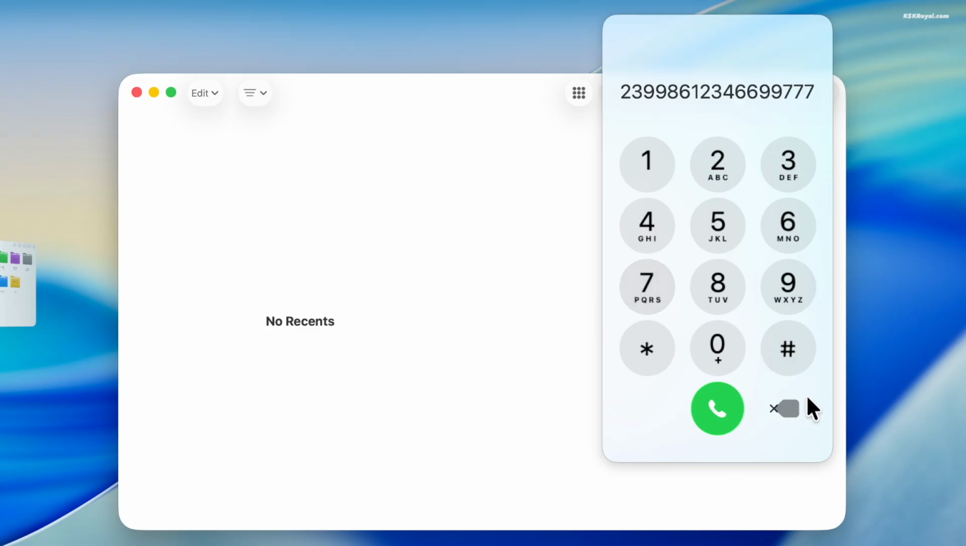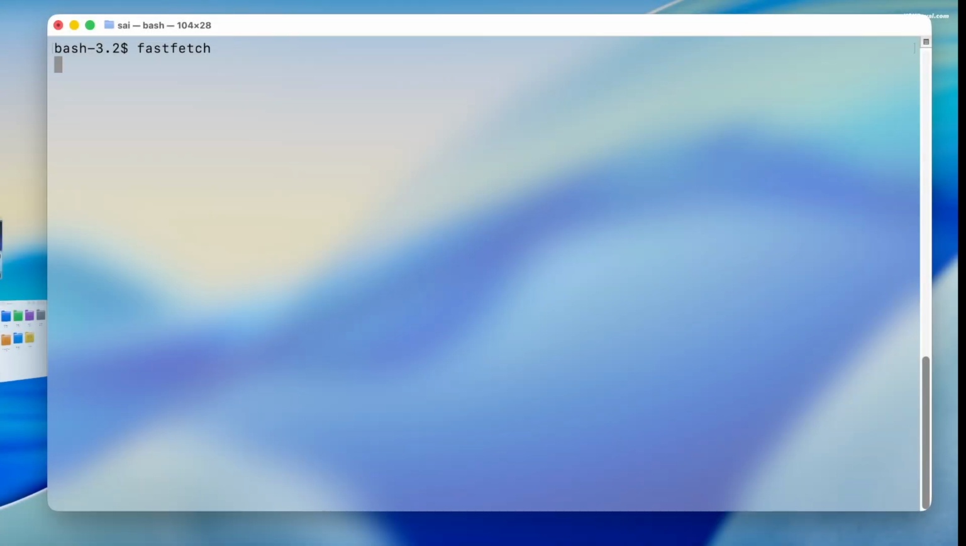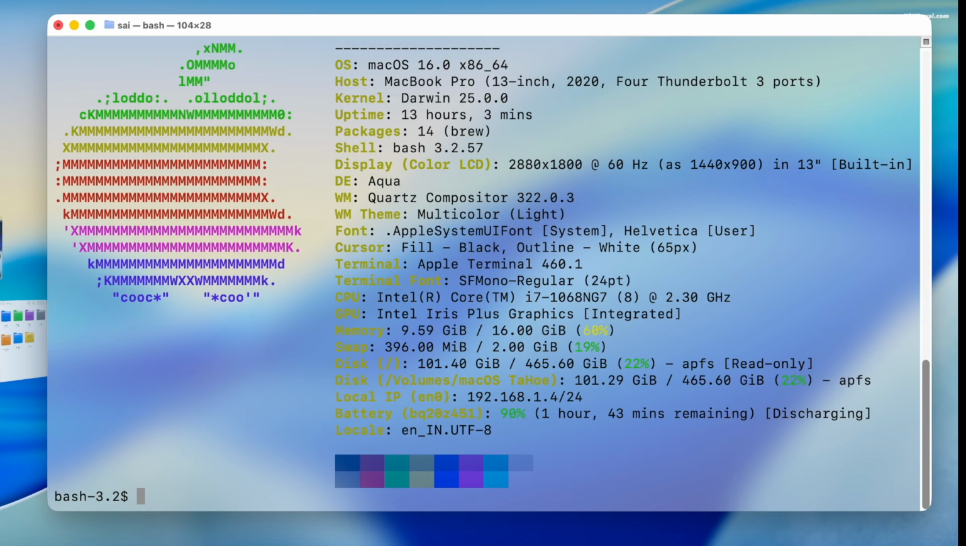And that's pretty much it. This is the quick look at macOS Tahoe and its big features.